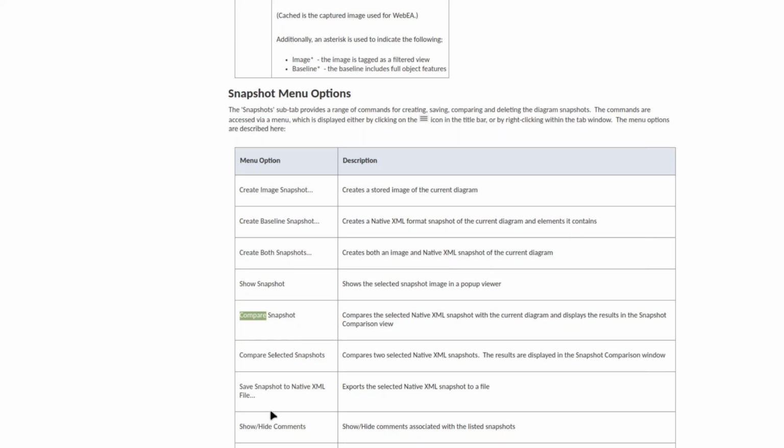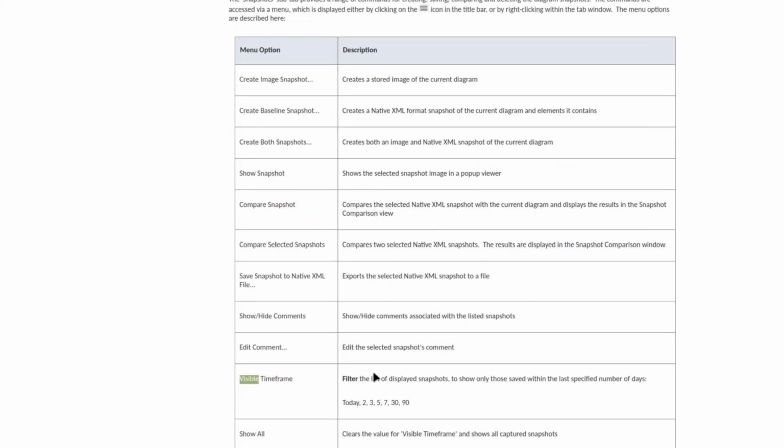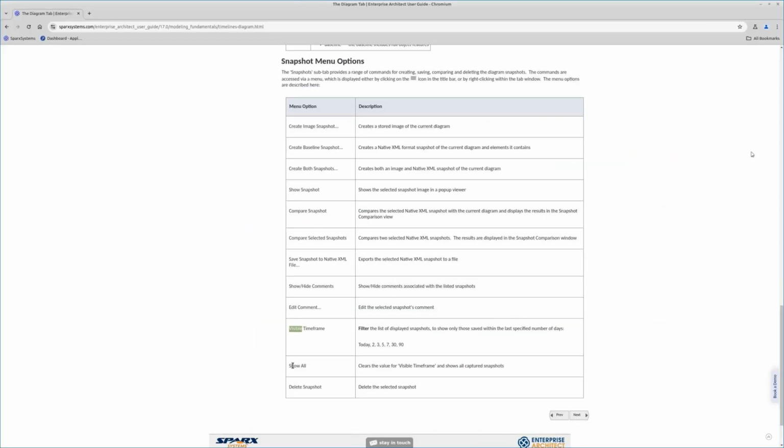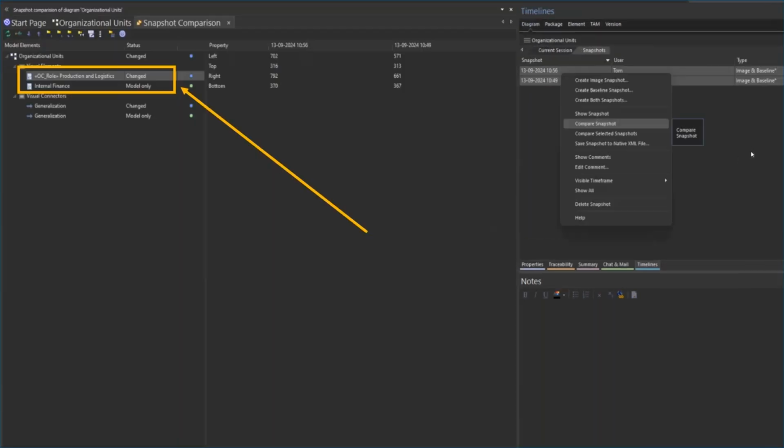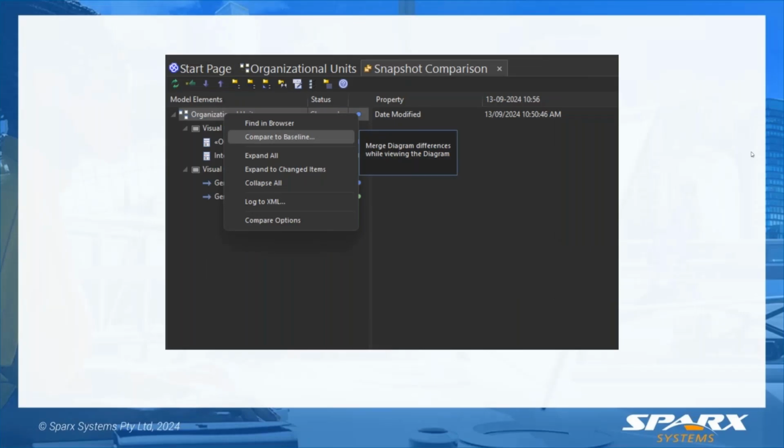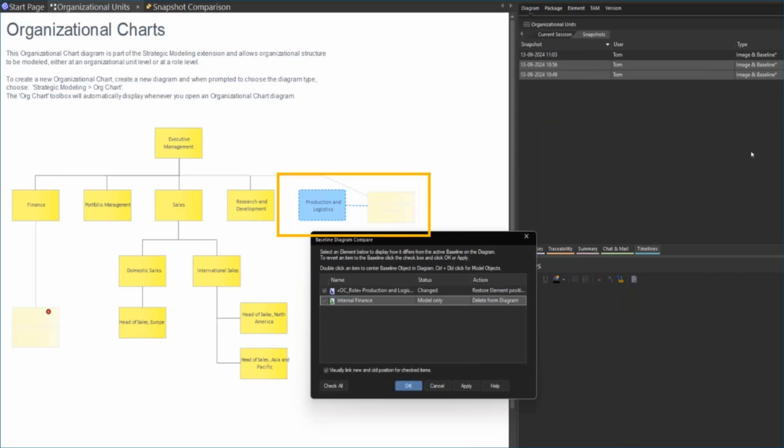Compare snapshot is something that I'm going to show you how to do, and it makes it really valuable to compare what your current diagram looks like compared to previous baselines. And you can roll back changes. So on screen, we've got a few different screenshots which show you how you can right click and compare to baseline, how you can click and view snapshots, how you can roll back changes.